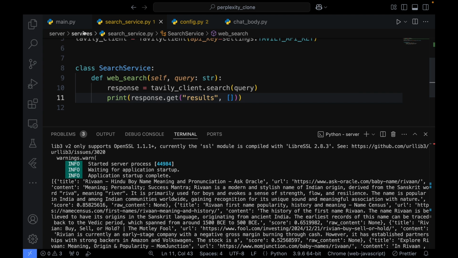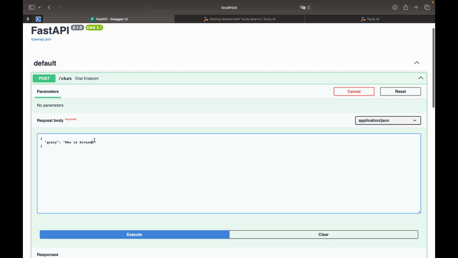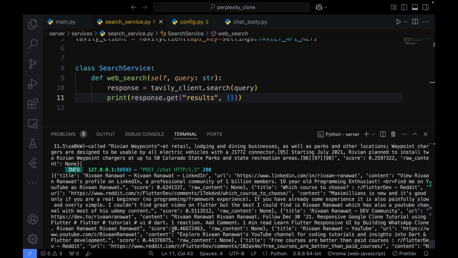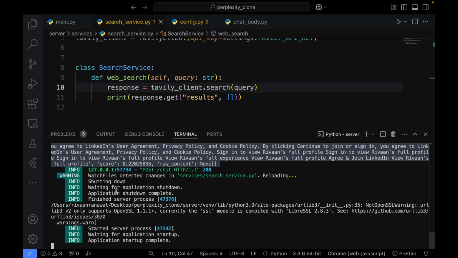Now I can modify this query a little bit in our request so that we get the actual data. So I'm going to do Ravindra Rawat and then execute it. And let's see if that works properly. And there we go. So this is the data that we get. And yeah, this looks good enough.